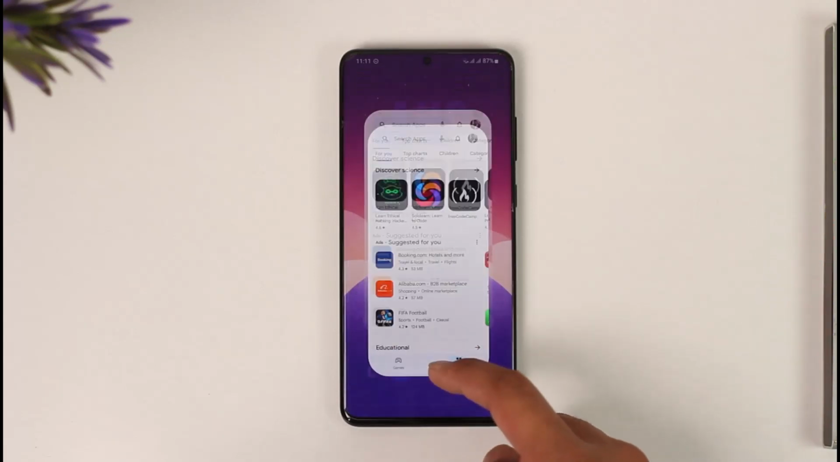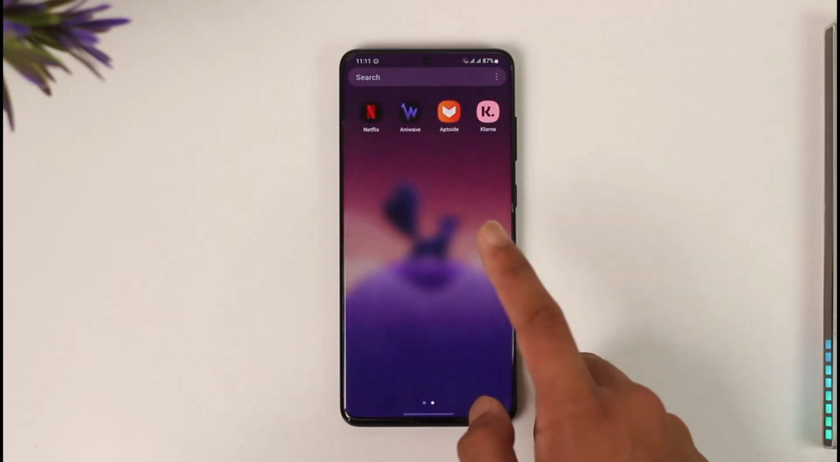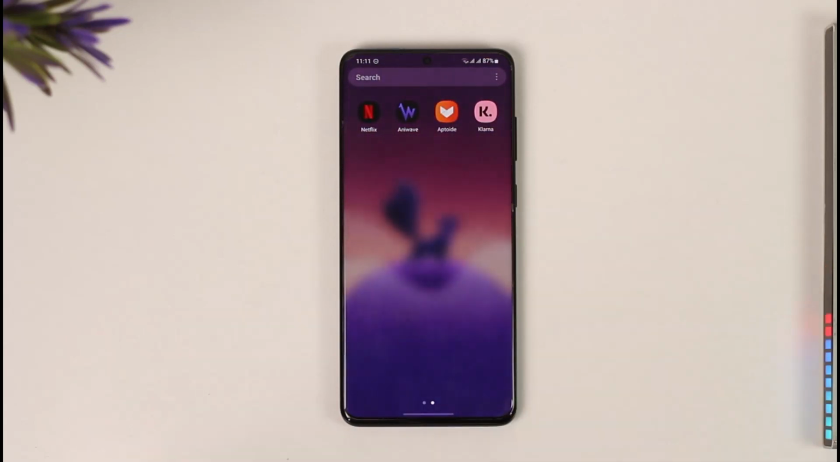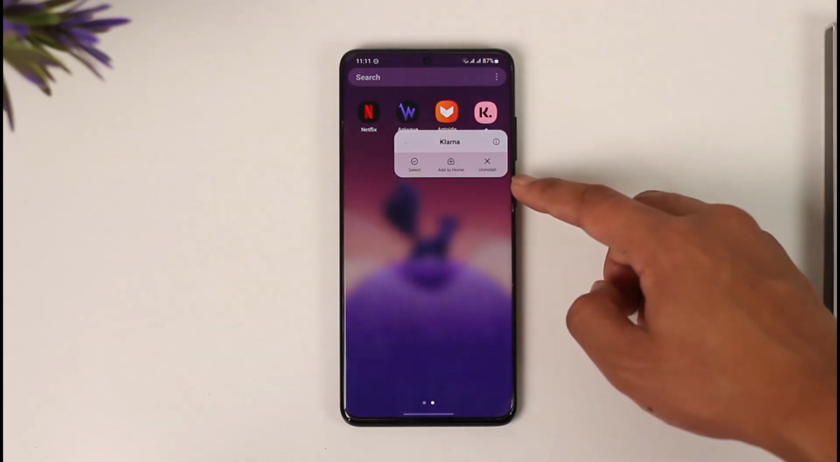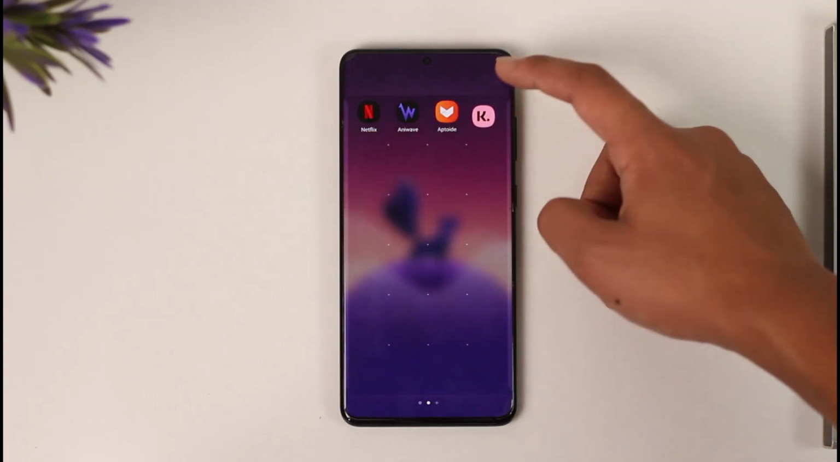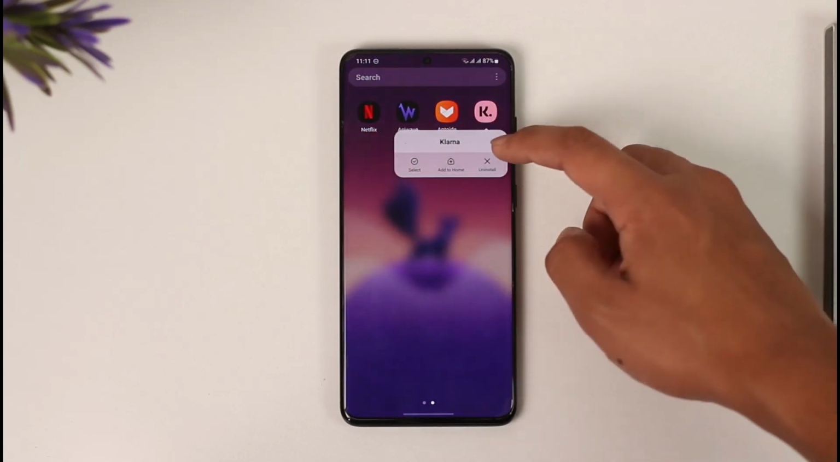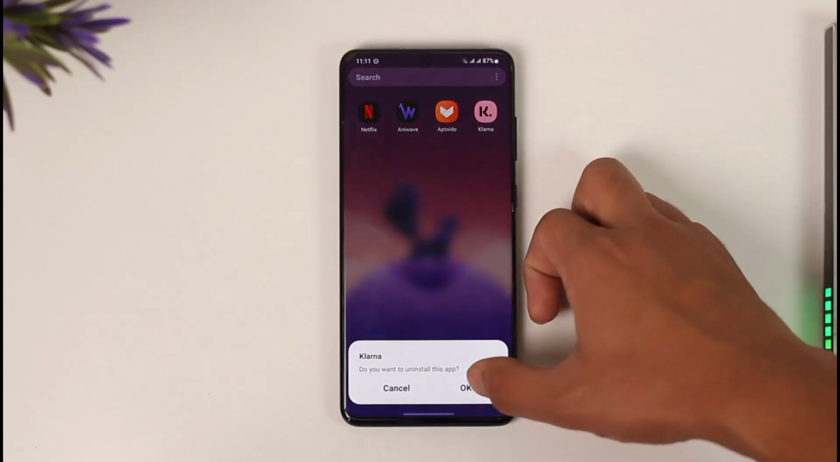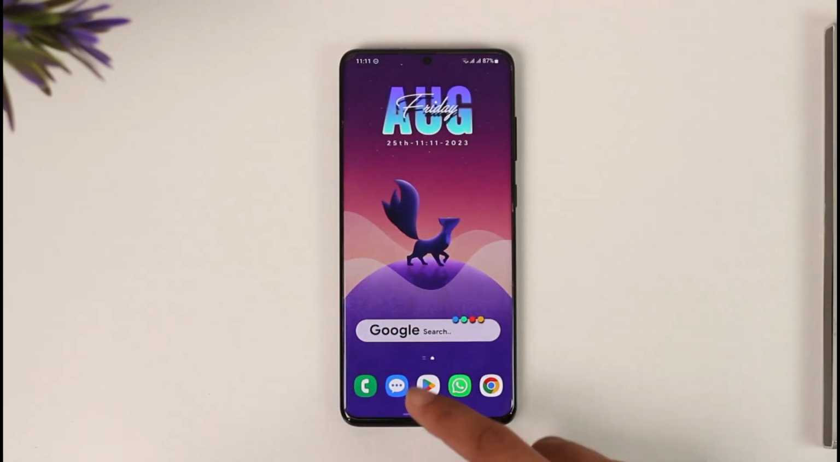Maybe you have just happened to download the Klarna application on your Android or your iOS device. As you can see, I have as well. And if you'd like to delete them, all you have to do is just long press on it until you see the uninstall button. Some Android devices will require you to basically drag and drop to the uninstall button at the top, but most of them these days you just have to long press. It will give you the uninstall option, tap on it, tap on OK, and the application will get successfully deleted. And this way you'll be able to delete Klarna application.